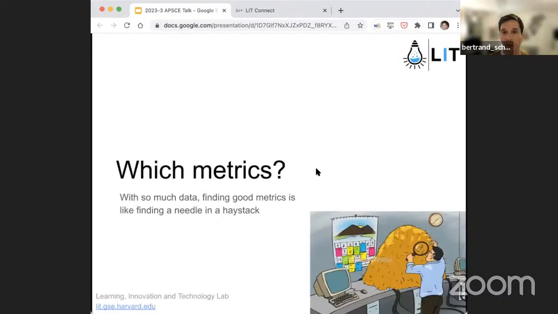So the first question, or the first challenge that I wanted to talk about, is which metrics should we focus on, right? With so much data, finding good metrics is really like finding a needle in a haystack. There are just so many different options, so many different directions that you could follow. It's good to have a sense of what are promising directions instead of wasting your time going in a dozen different directions.